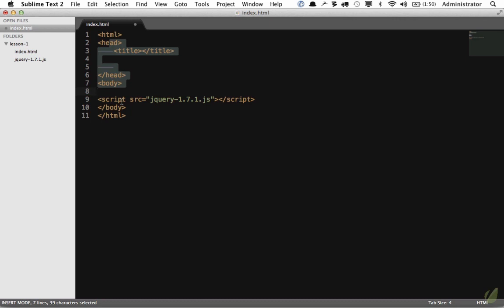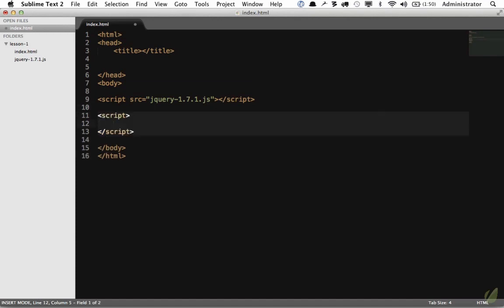Okay, we're all set to go. We have jQuery set up. Now we need to call the jQuery function. For now, I'll place my script tag within the same page, and we can reference jQuery in two ways.